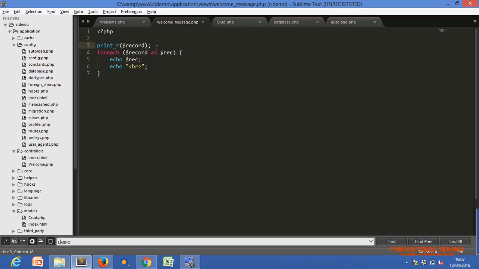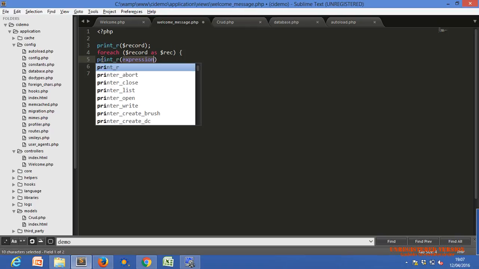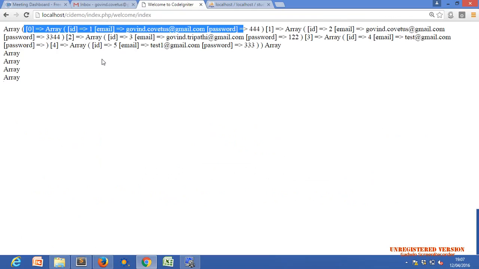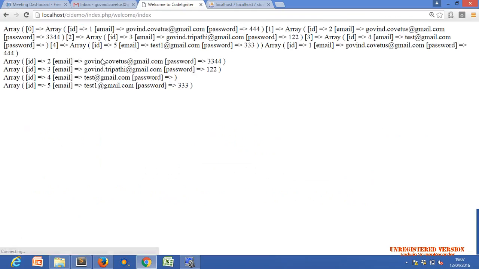Yeah, we can access this, not with echo, because the echo function is not able to print the array. We have to use print_r($rec) for accessing the whole array. It will give you an array type result also.